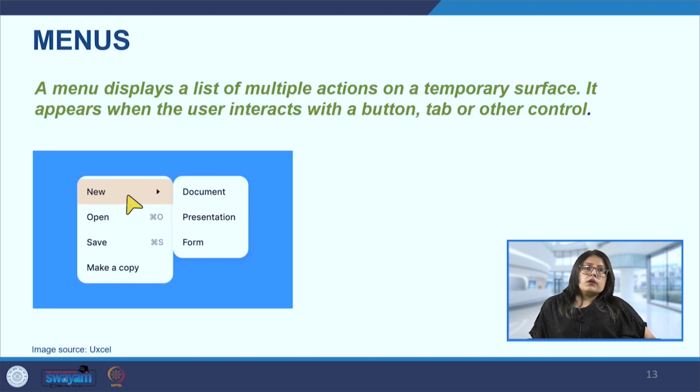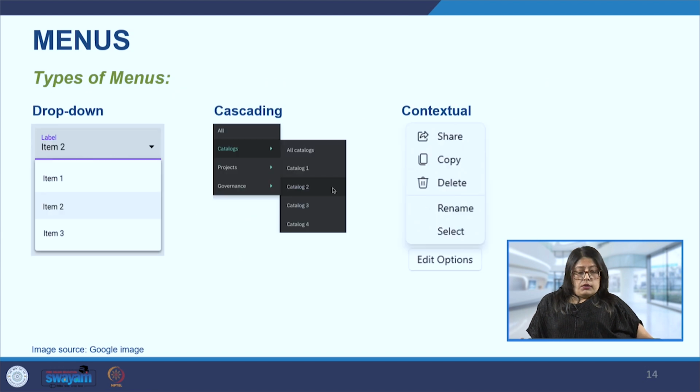Coming to menus, a menu displays a list of multiple actions on a temporary surface. It appears when the user interacts with a button, tab or other controls. We can see here that when we hover on the button New, this new menu opens, which has document, presentation and forms. This also helps save space, because these three, which are exclusively relevant for the button New, are not permanently on display, but open up only when they are needed.